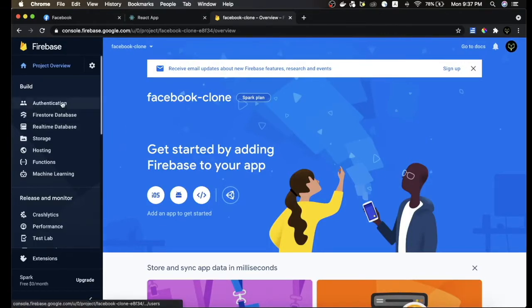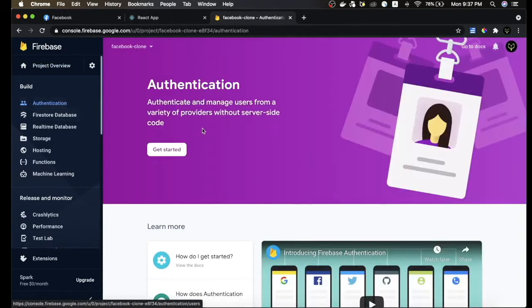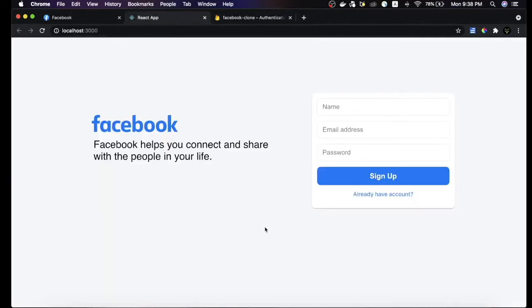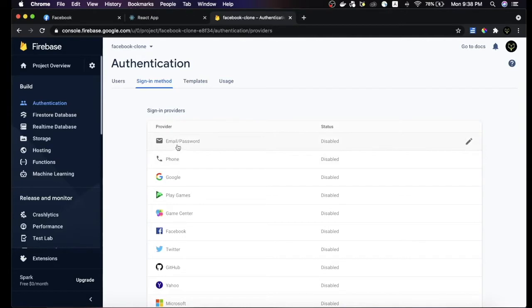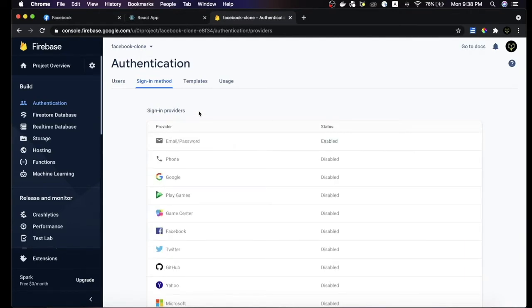So let's go to the authentication service that we will be using for our Facebook authentication, and let's click on get started to start the authentication process. So over here each and every user of our Facebook will authenticate themselves by using the email ID and password, and that is why over here I will be using the email password as our sign-in provider. So let's click on this first option and let's enable this option over here. So over here you can see the email and the password mechanism for the authentication service got enabled.